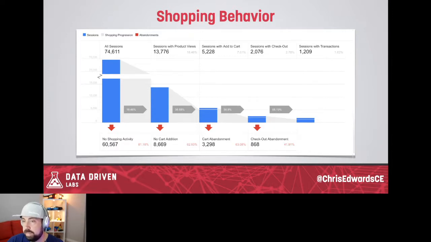And of course, across the bottom there, you'll see it categorizes that 81% of these visitors had no shopping activity. There was no cart addition, meaning they went and looked at a product page, but they didn't add anything to their cart. 62% drop off happened there. Cart abandonment, and then so forth, checkout abandonment. So this is where we can really see that whole shopping funnel and understand what's really going on.